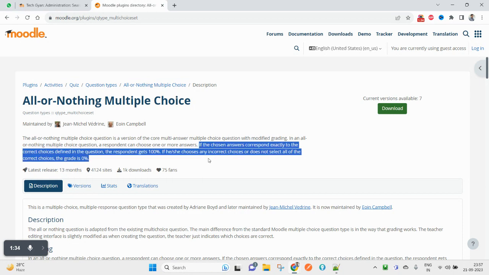Let me rephrase their definition. If the chosen answer corresponds exactly to the correct choices defined in the question, the respondent gets 100%. If he or she chooses any incorrect choice or does not select all of the correct choices, the grade is 0. So let's try installing this and check how it works.